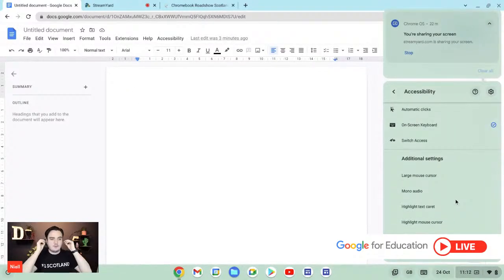Mono audio is useful if you have any kind of hearing impairments or hearing needs. Normally your speaker would come out through both headphones, your right headphone and your left headphone. If it's on mono, then it's just going to play the same thing in both headphones. Great for if you're having to use one earbud for each. I know cleanliness, you'd have to clean it afterwards, but it's great for that as well.